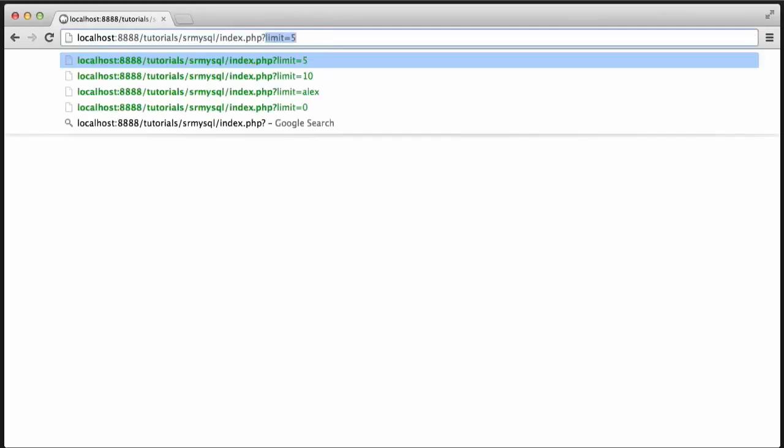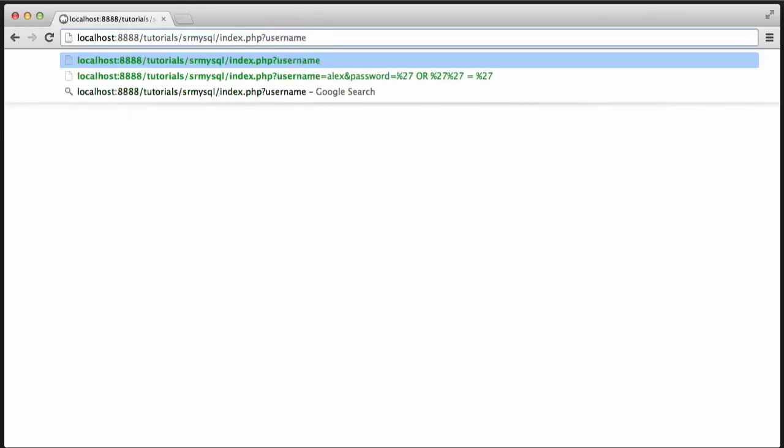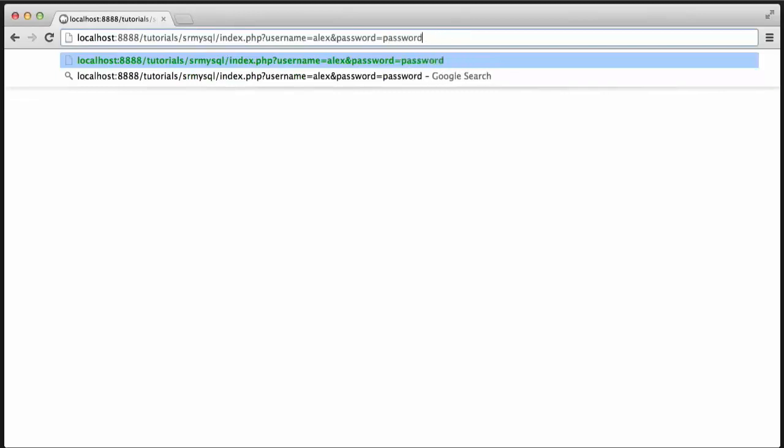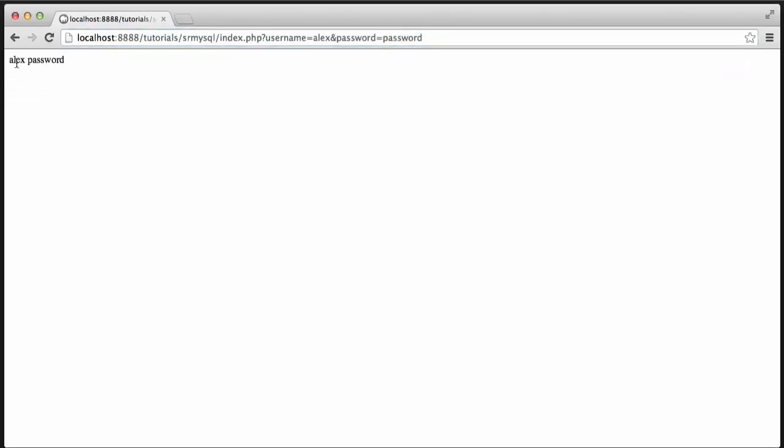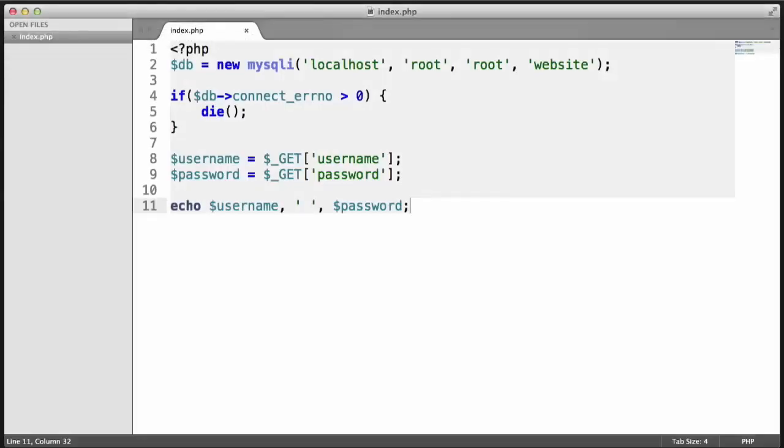So let's go ahead and look at this. Let's say username equals Alex and password equals password. And there we go. We've got the two values here, Alex and password. We know that we can now feed them in. We can get rid of this line.